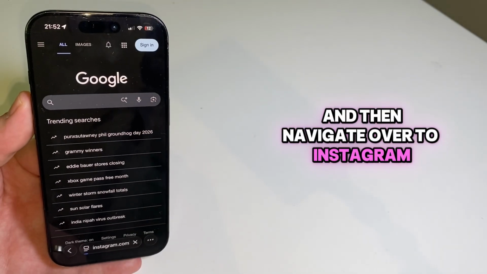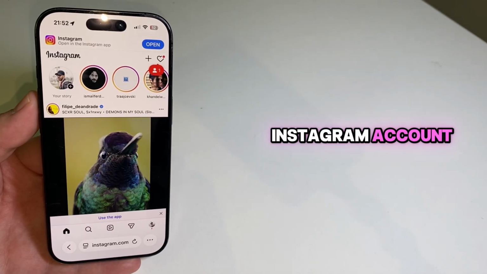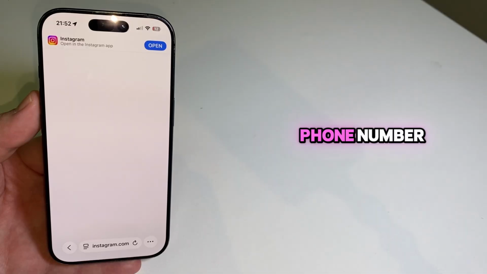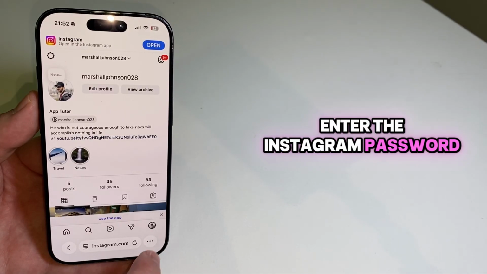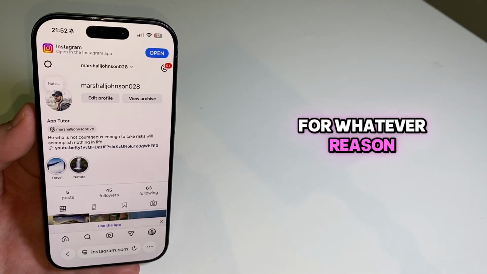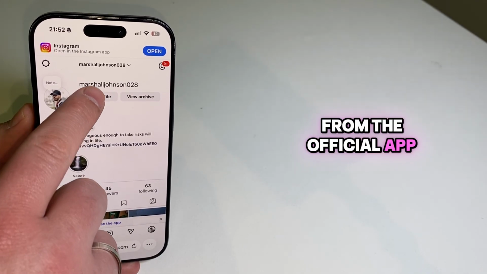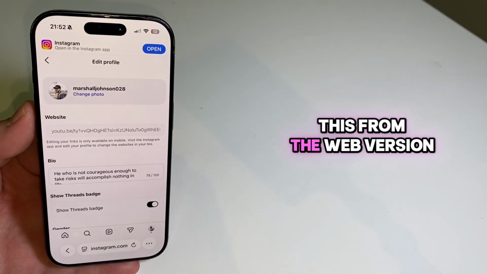and then navigate over to Instagram.com. So your job now is to log in to your Instagram account, so enter your username or phone number, enter the Instagram password, and then go over to your profile page. For whatever reason, Instagram didn't give us an option to stop suggestions from the official app, but we'll have to do this from the web version.